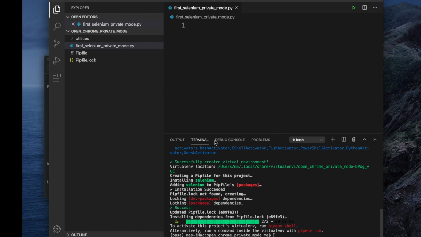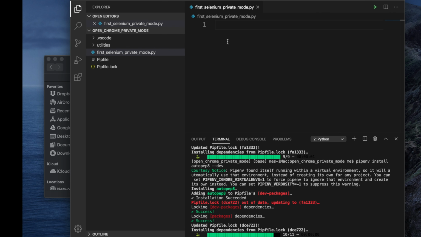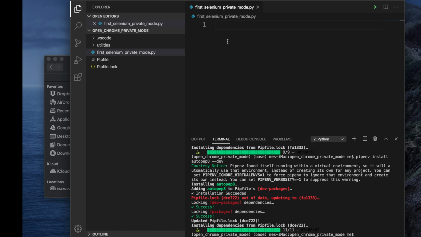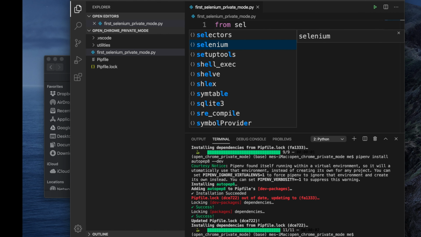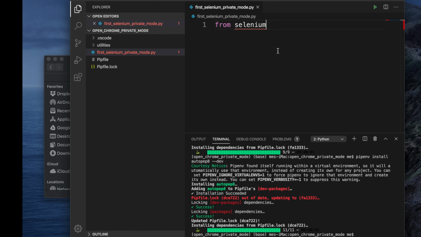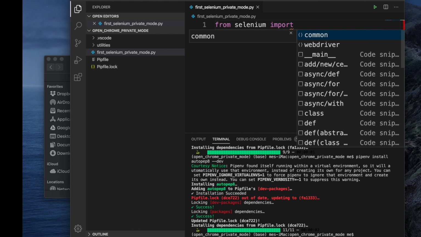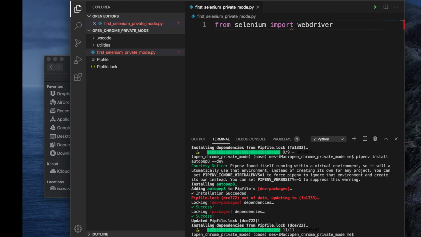Now we need to write the Selenium code. At first we need to import the driver. To do that, we type from selenium, this is the Selenium package, I'm choosing selenium, then import. What do we have to import? We have to import webdriver. Okay, this is the webdriver. Once we import webdriver, then we have to open Chrome.